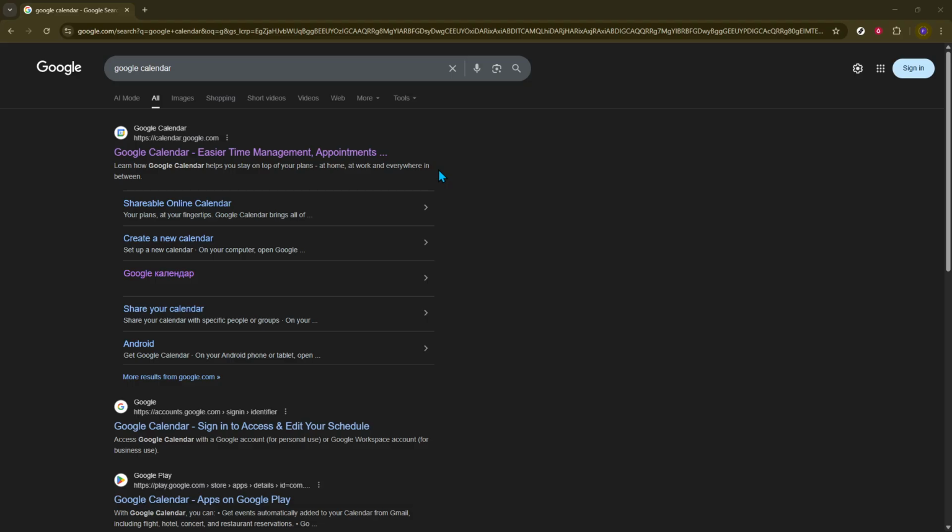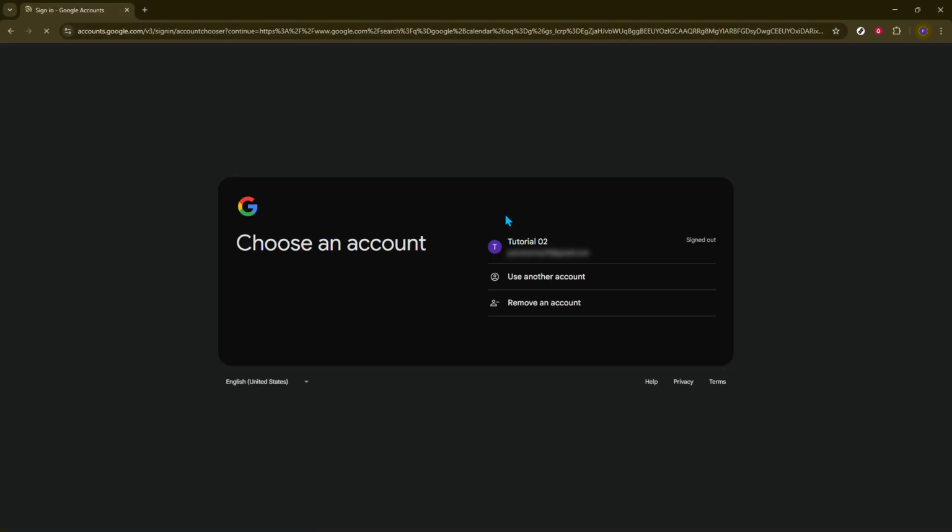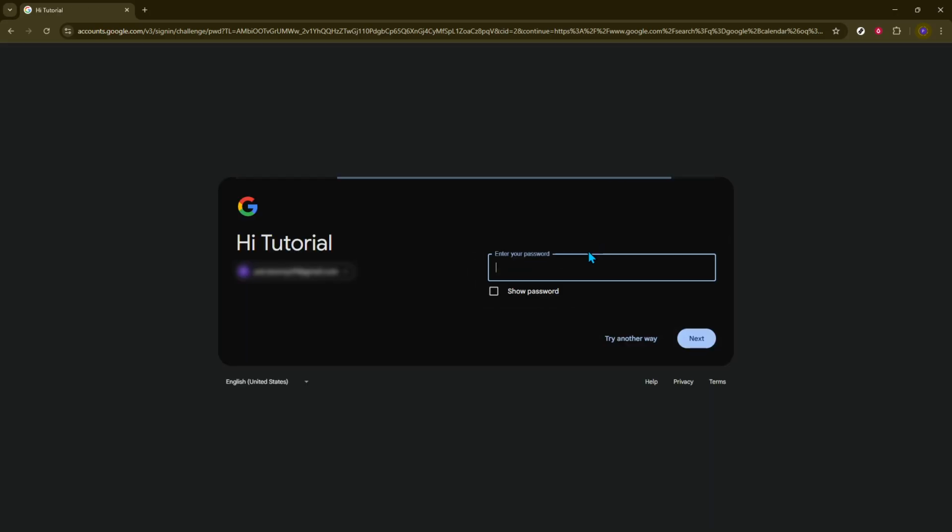To get started, open your preferred web browser and head over to Google Calendar's website. Once you're there, you'll want to sign into your Google account. If you're not already signed in, look for the Sign In button in the top right corner of the page. Click on it and you might be prompted to choose an account. If you have multiple Google accounts, make sure to select the one where your contacts are saved.